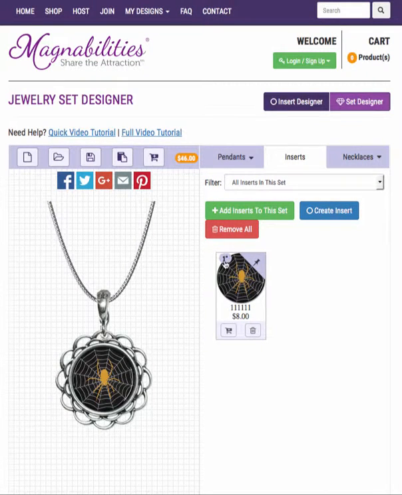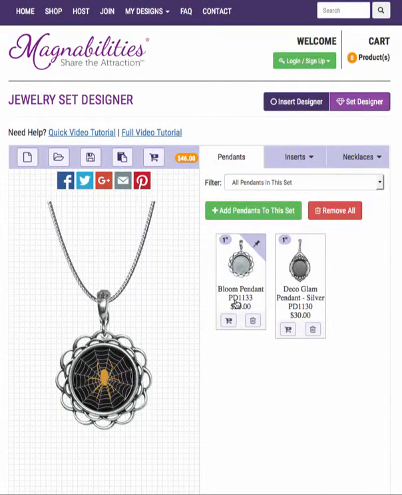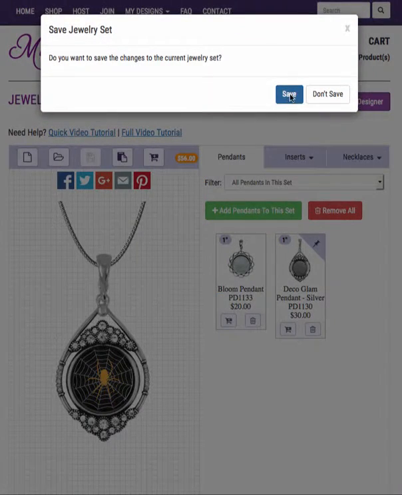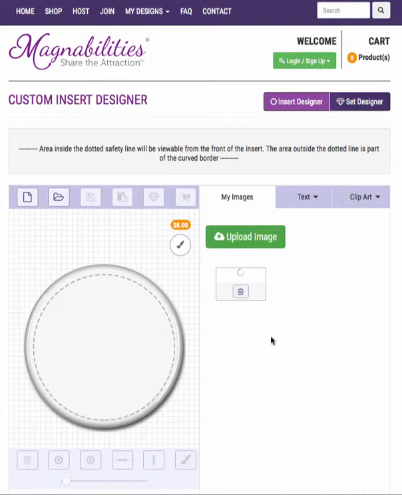You can see it's a 1-inch insert and pendants that I've chosen. I want to see how it looks with this one. Now everything we see here, we can continually add to. We can save this whole complete set and share it with someone right here via the links. So that's the basics for the insert designer. I don't need to save that, but that is how the insert designer works.